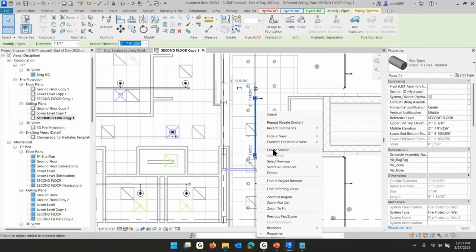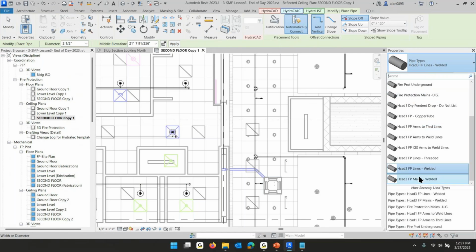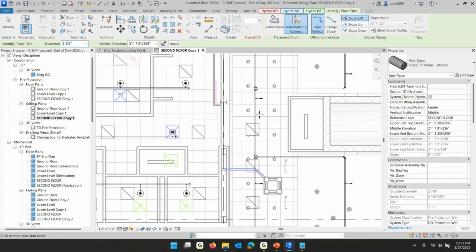I'm going to say create similar. So I've got the right height. I'm going to change the diameter to 2.5. And I'm going to change to mains welded. And I've got this on add vertical. So I'm going to come across this thing over up to that wall. And then I'm going to change the elevation to -2 feet.